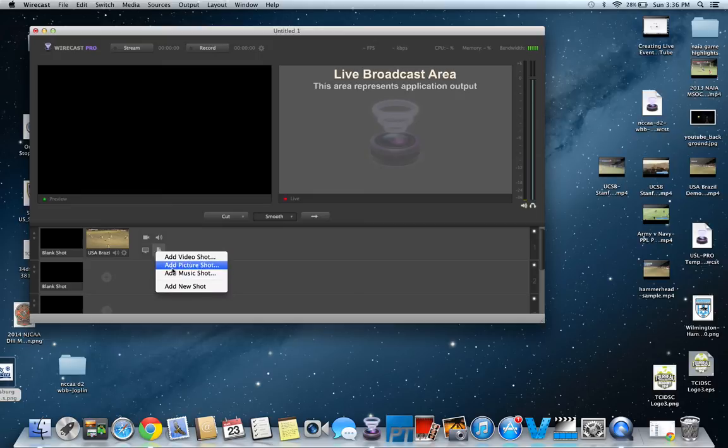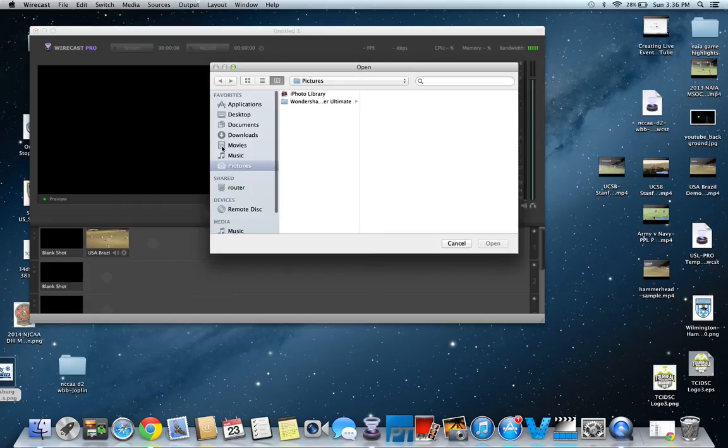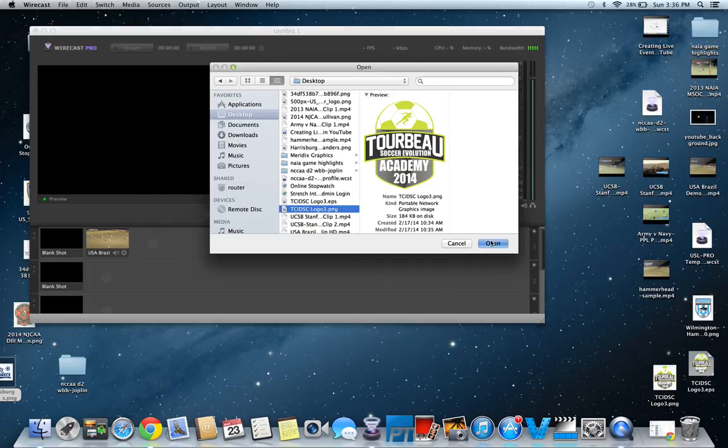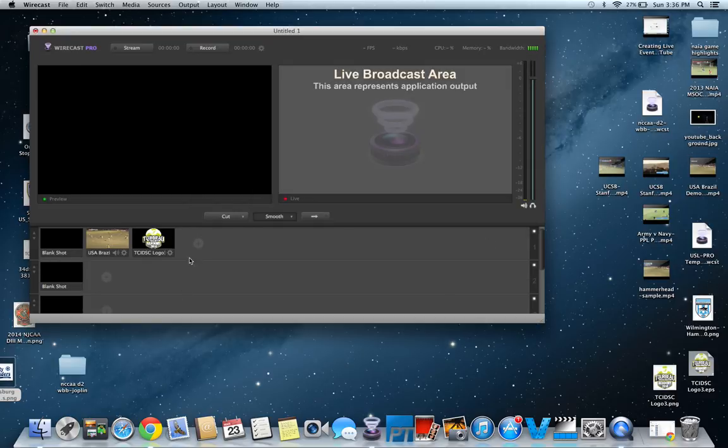or if I want to add an image, I can add an image like a logo for a sponsor. That would be under picture shot. And I'll just get any type of picture I want off the top of my desktop, and I'll show you some different options. So I like to put my layer of graphics and pre-produced content and commercials in my layer 1, and that's what this is. Layer 2 is where I'll put my live feed.